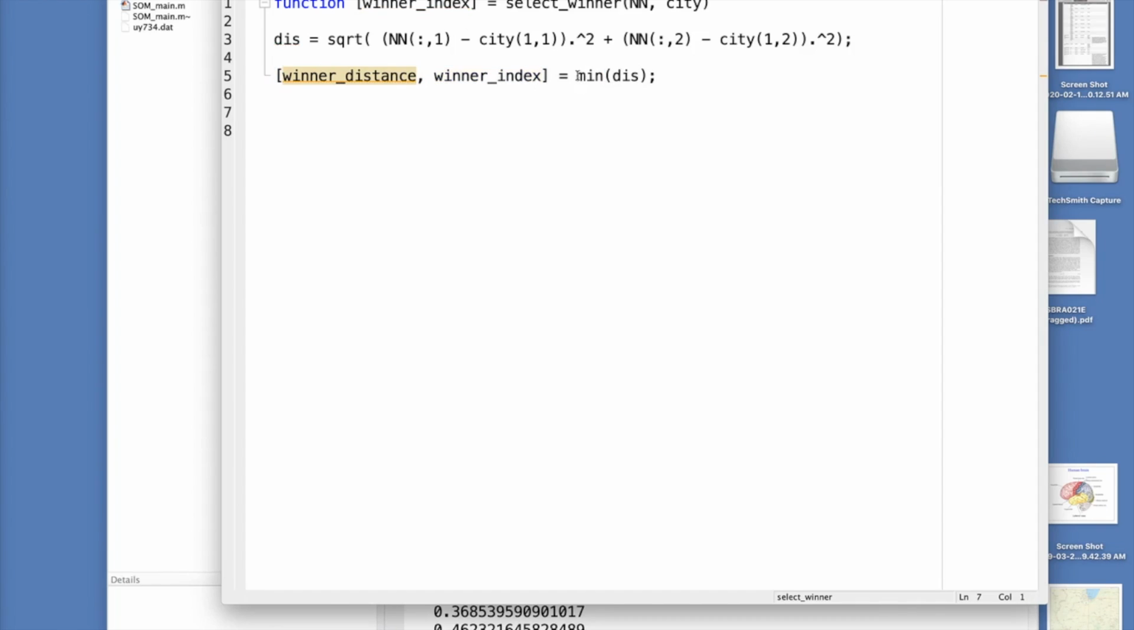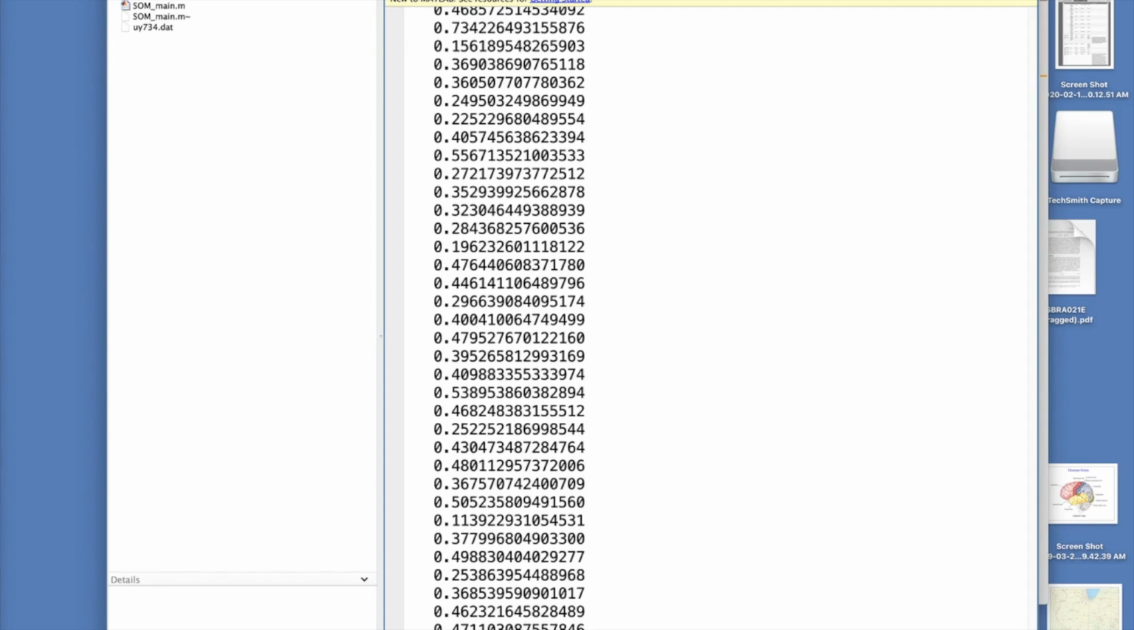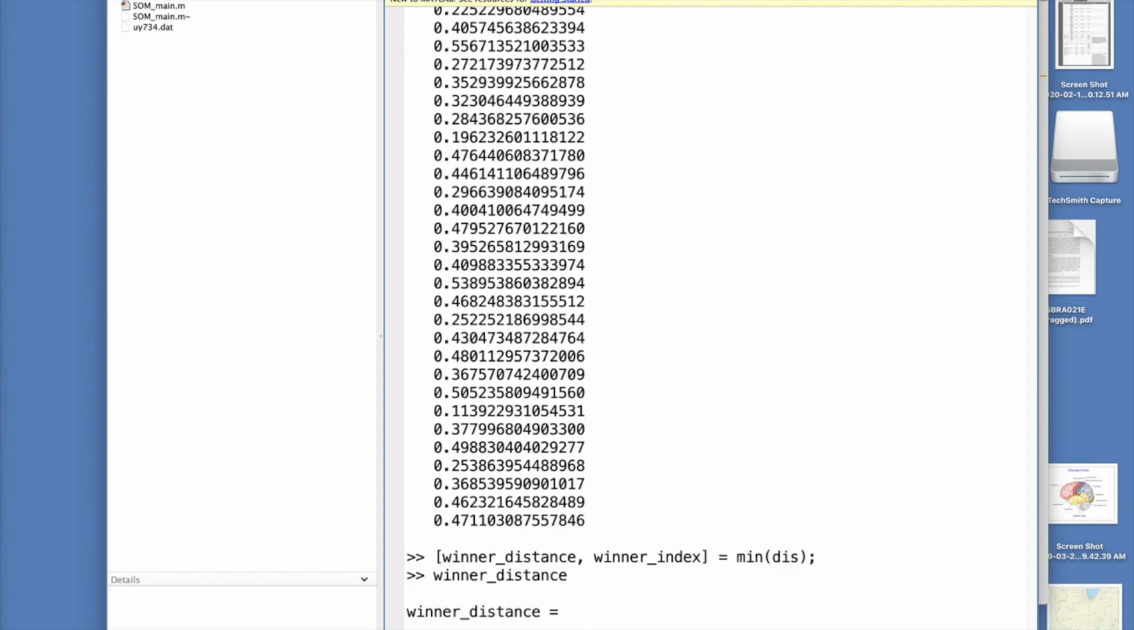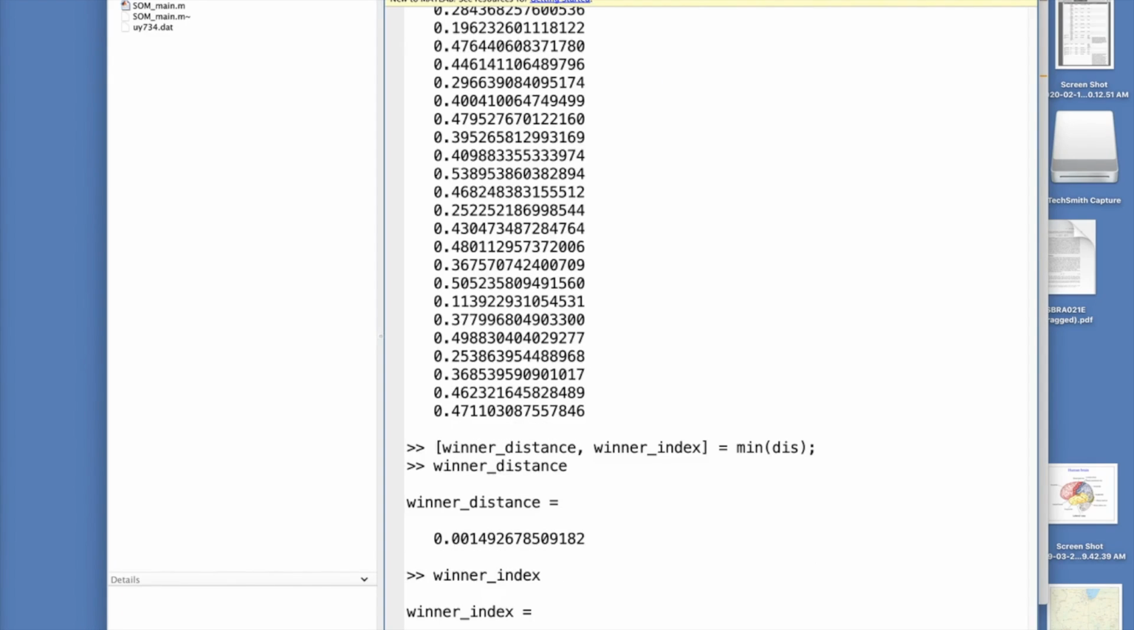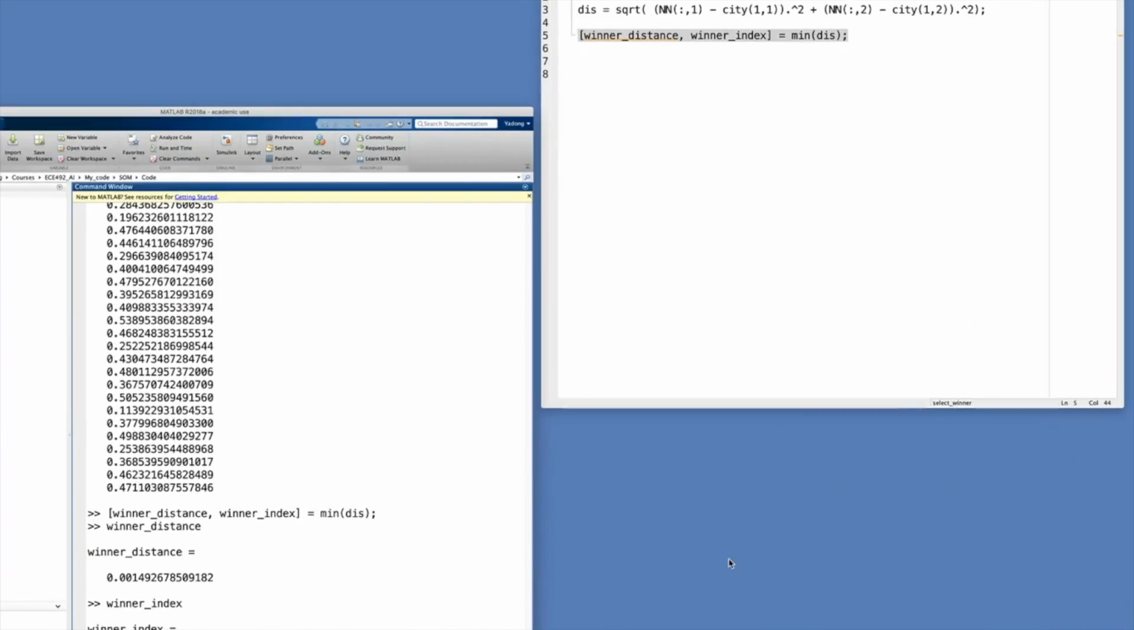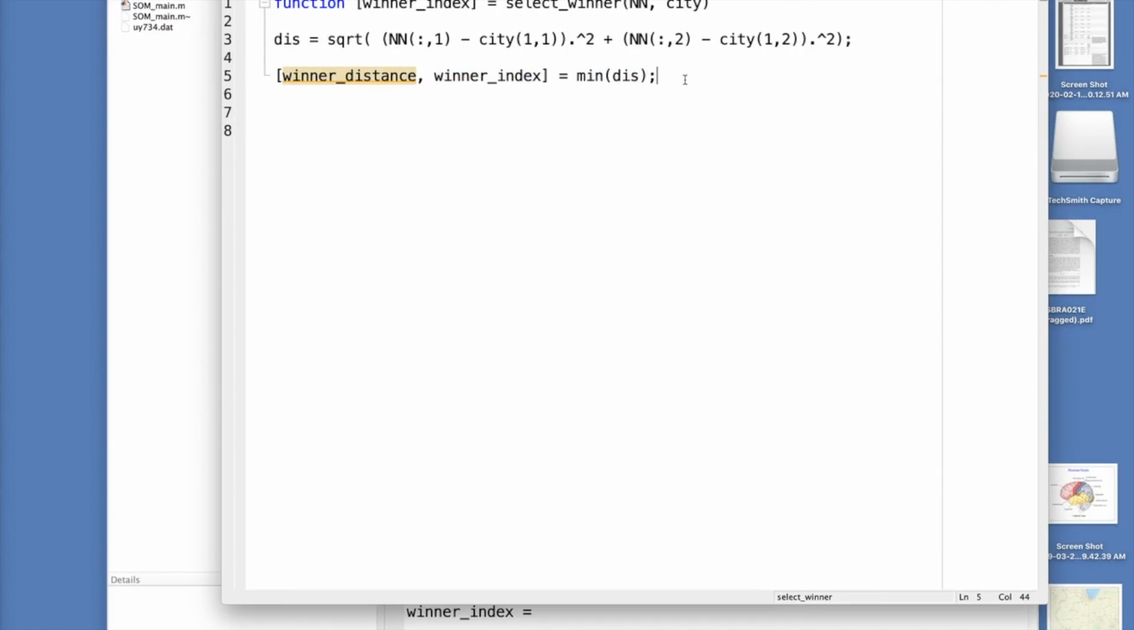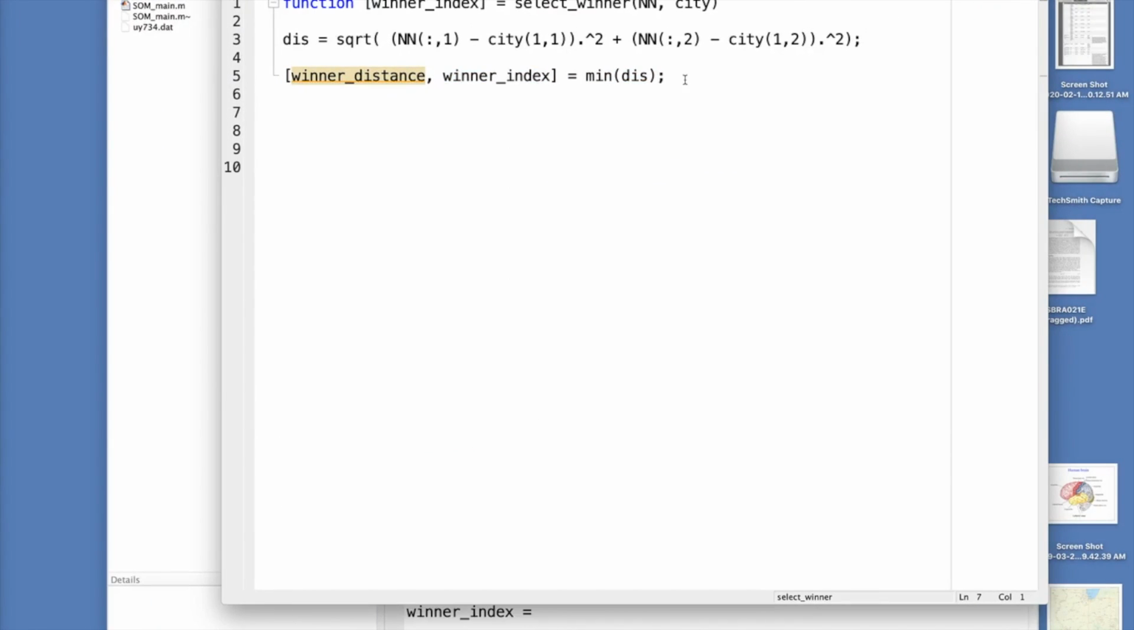So here the MIN is a Matlab built-in function that can find the minimum value for a given vector or given matrix. Let's take a look. The winner distance is equal to this value and the winner index is equal to this value. Then let's go back to here.